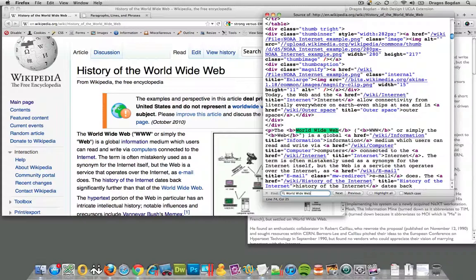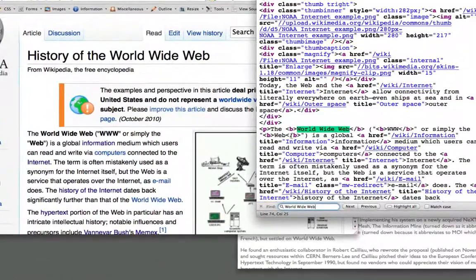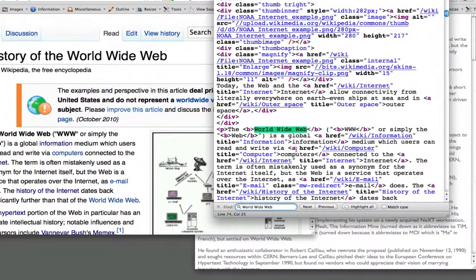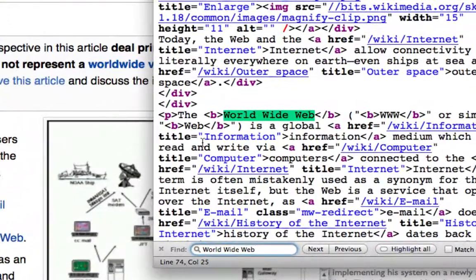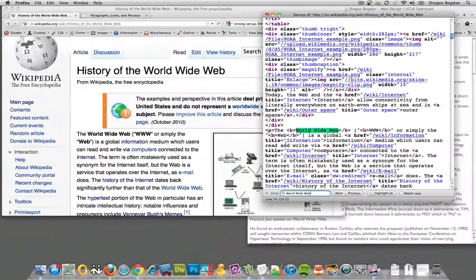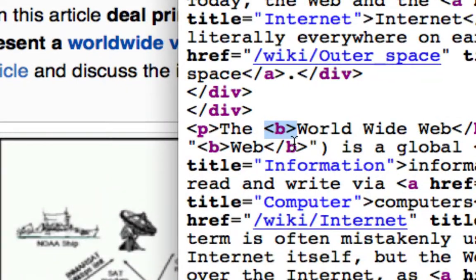Here we go. Oh, interesting. Interesting that Wikipedia used the B tag, which is for bold. There is also another tag for making things italics, which is I. Now, as you can see, this is an HTML tag.